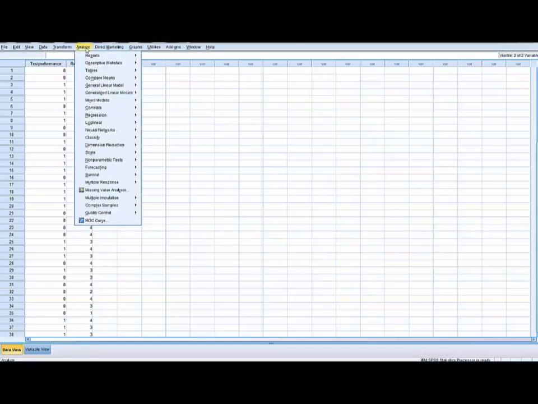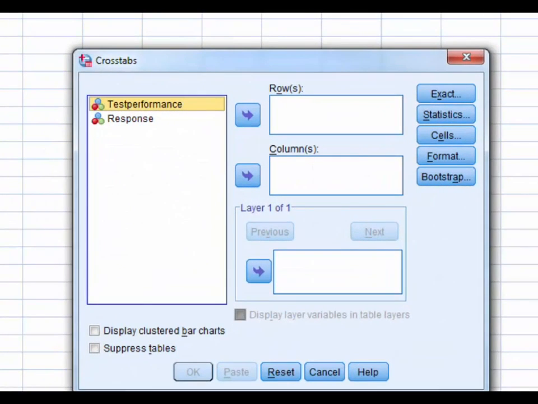As usual, we start with our SPSS data view. We have two columns. In column 1, we have the test performance, and in column 2, we have the response chosen by each of the subjects. To conduct the chi-square analysis, you go to Analyze, Descriptive Statistics, Crosstabs. We're going to cross-tabulate test performance by item response.